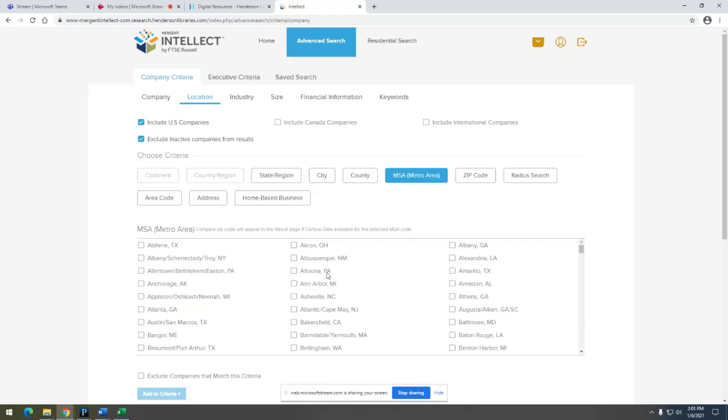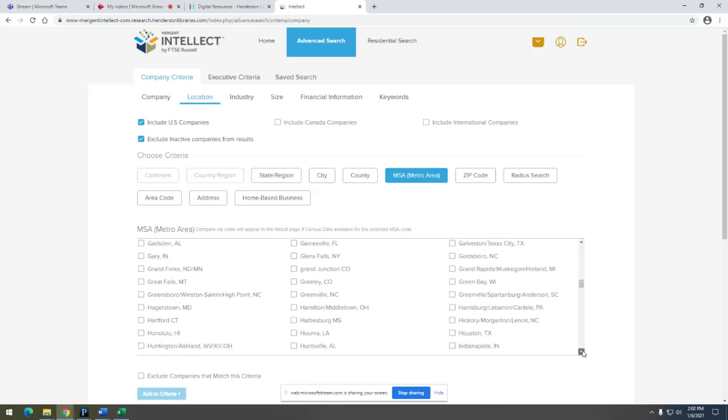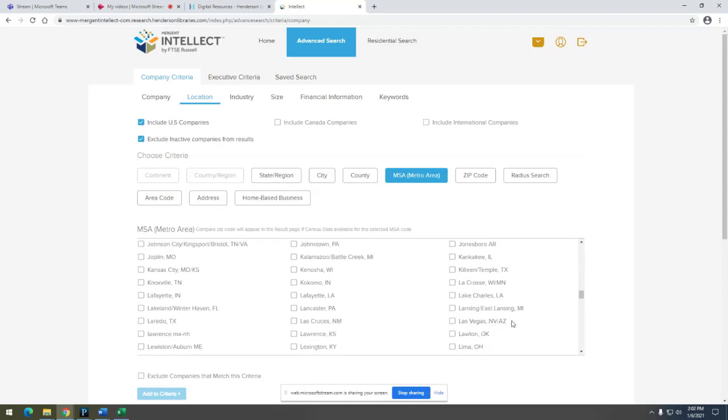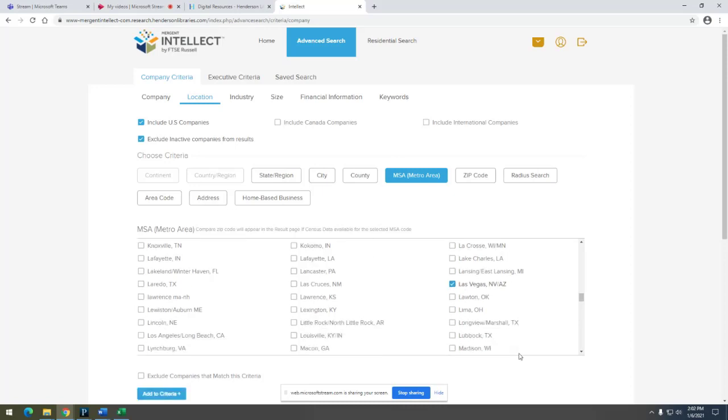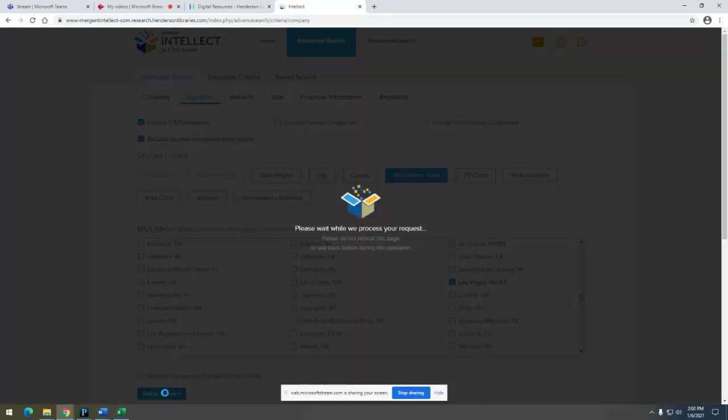When you click on that, you'll see the list of these areas. When you see a table like this in Mergent, you want to read it from left to right. I'm going to scroll down and select the Las Vegas area, Las Vegas, Nevada, Arizona, MSA, Metropolitan Statistical Area. I'm going to select that option, and then most important, I'm going to go down here and select Add to Criteria.